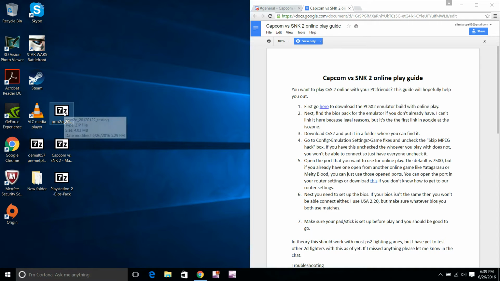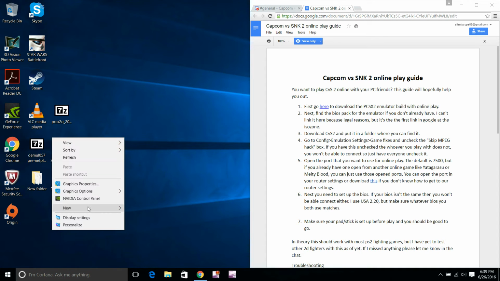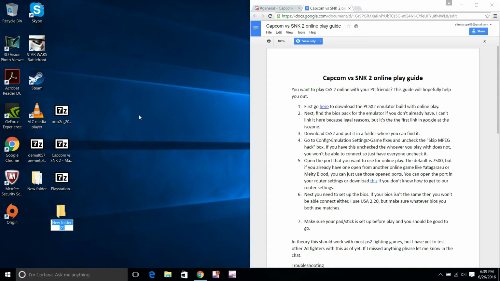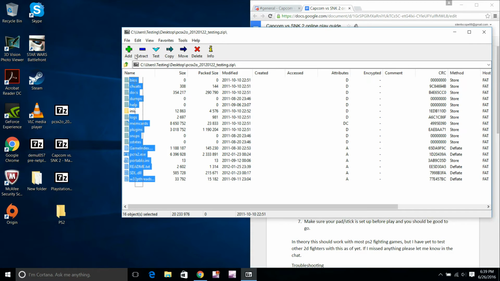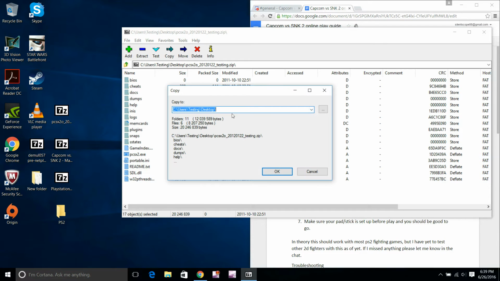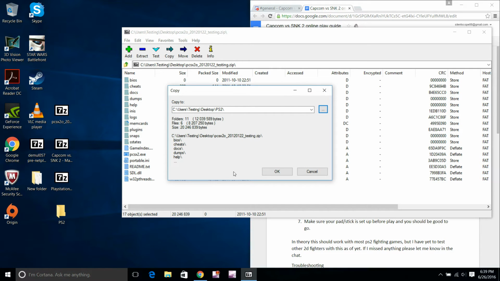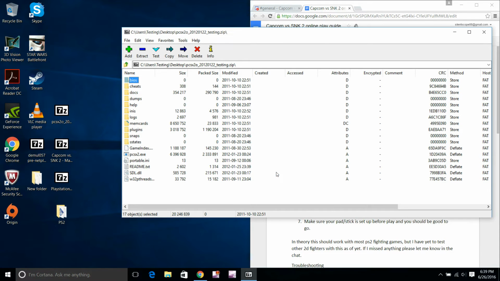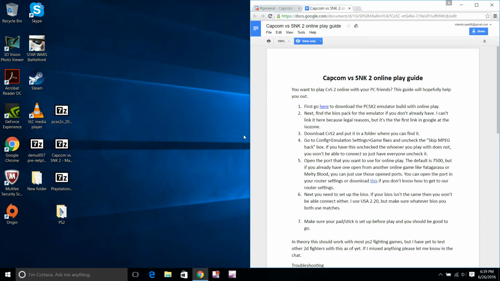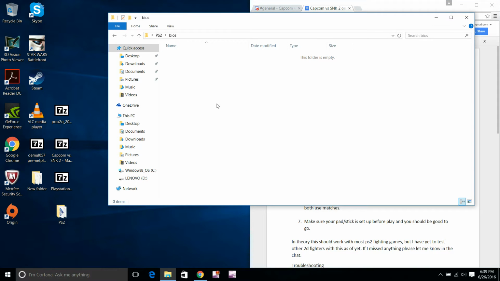First thing we're going to do, we're going to extract this out. First we're going to make a new folder for it, just like we did before. We'll just call it PS2 to make it simple. Extract this out, and extract everything there. Close that. And I'm just going to go in here real quick. As you can see, we don't have any BIOS.